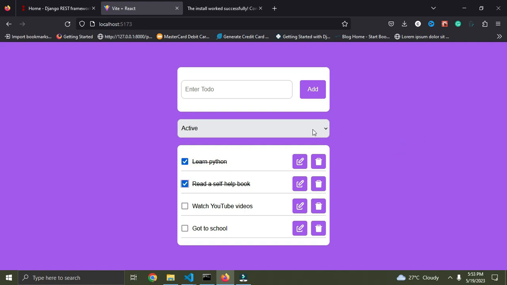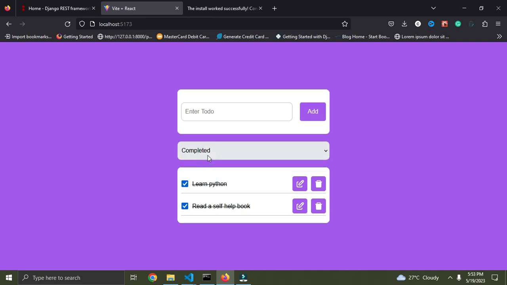I could even filter this to-do application. If I click here, these are filtered. Now if I click on completed, I'm going to have only the completed to-dos. Just click there. You can see we only have the completed to-dos on the page. So I'm going to show you how to build a to-do application using Django and React.